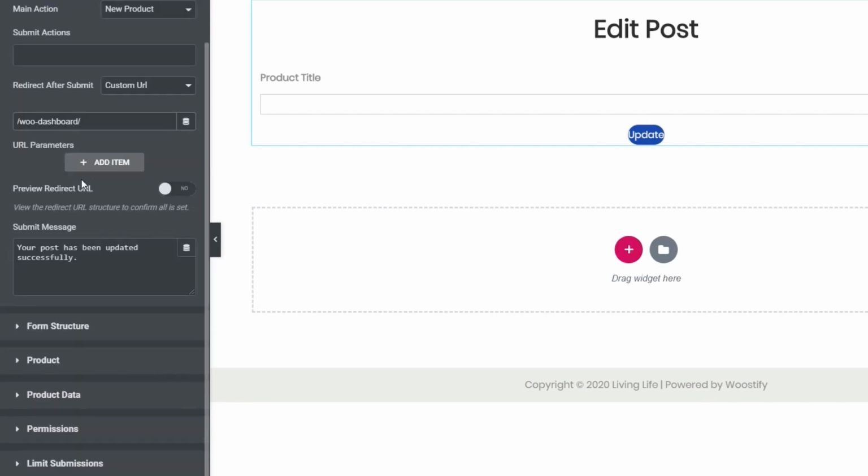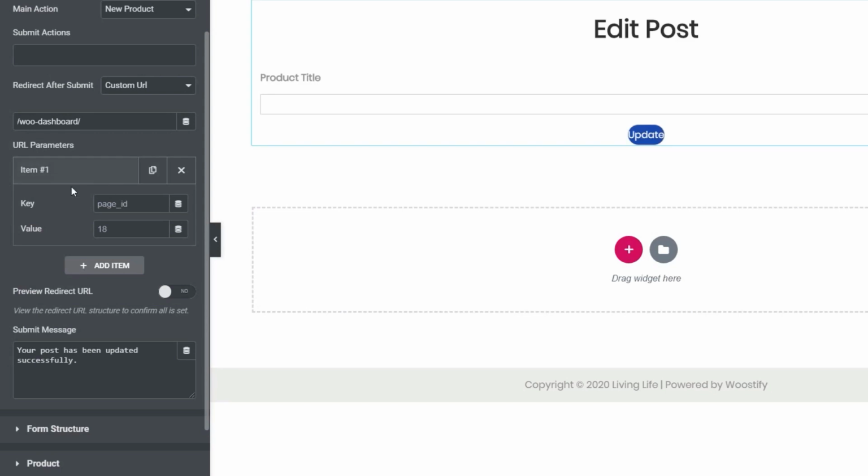You can set URL parameters if you want to. So you may be doing things with more advanced URLs and you want to add additional parameters on. You can do just that. You can specify keys, and you can also use dynamic tags, and you can also specify the value and, again, use dynamic tags. We don't need that in this example, but it's there should you want to get a little bit more advanced in what happens after a form is submitted.